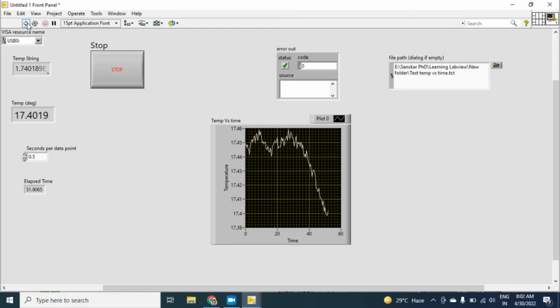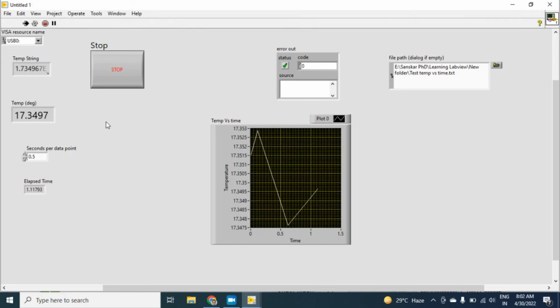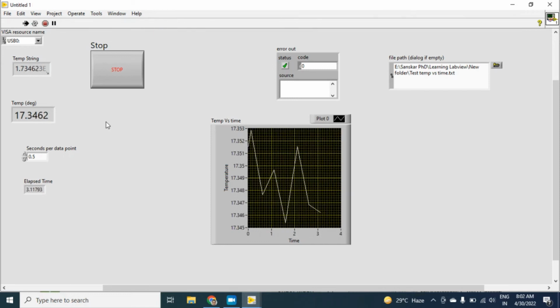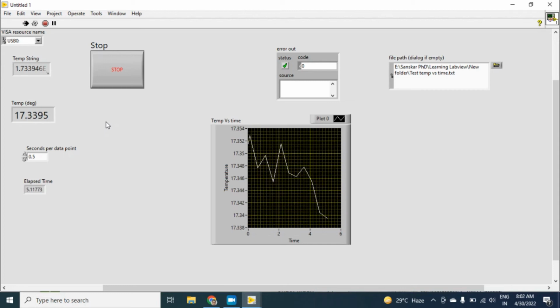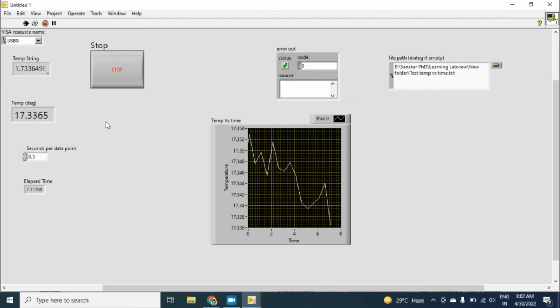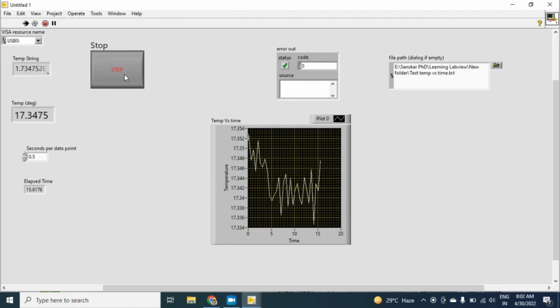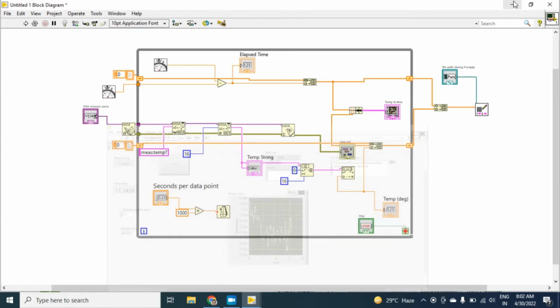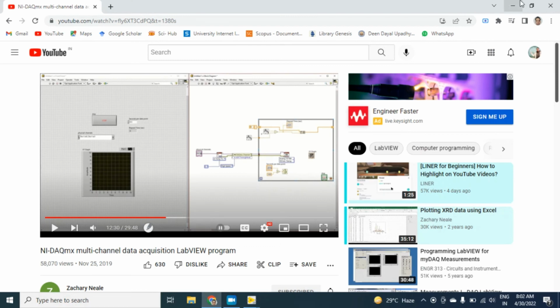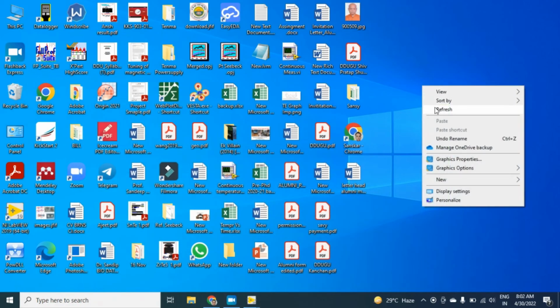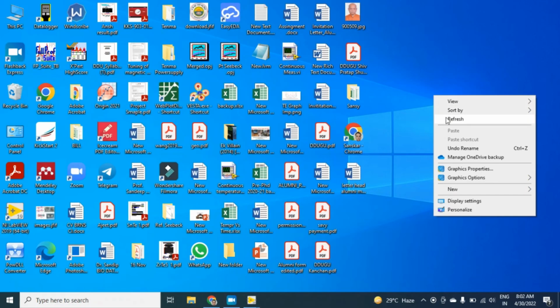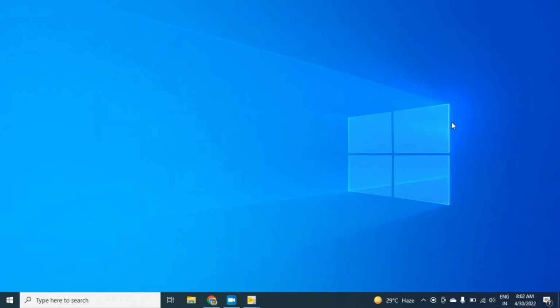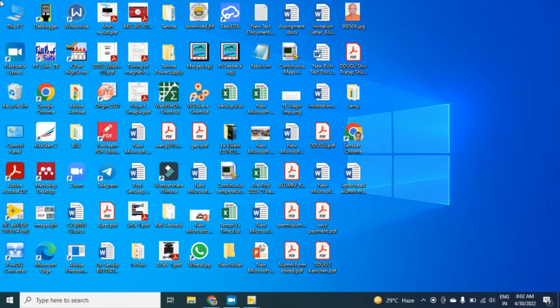Now we will run the measurement. And data is recording. It has started to record data. Okay, let's see how this looks in the file. Okay, let's come to the PC.